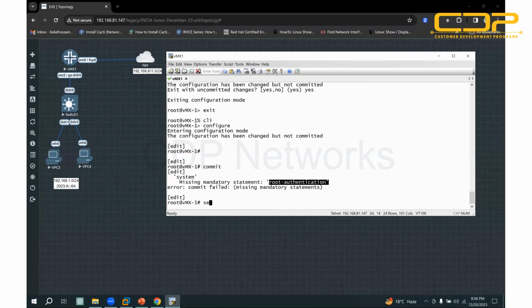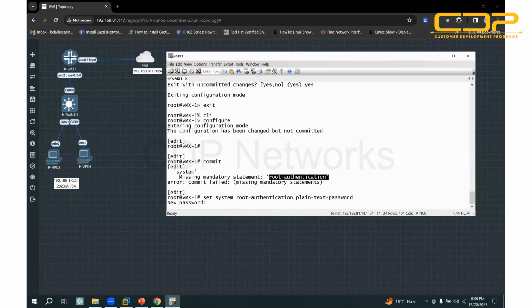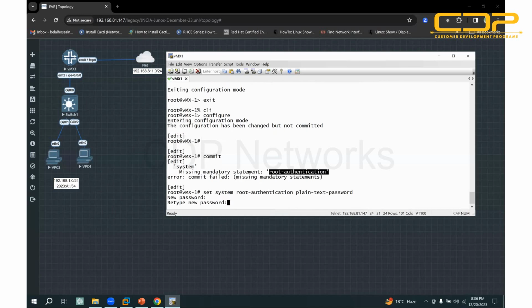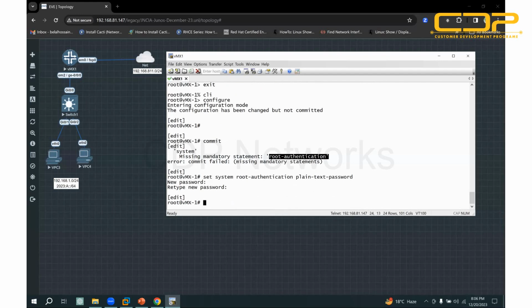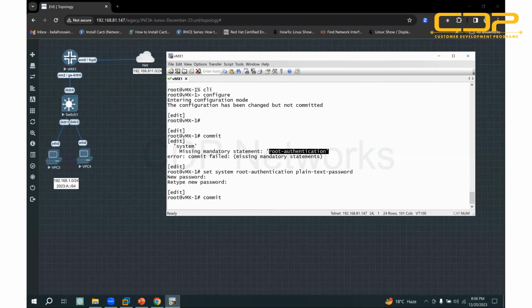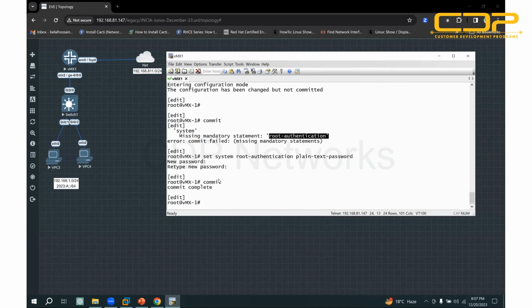So firstly, you set the root authentication. Set system root-authentication plain-text-password, then the root password. I set here for lab, root123. Then press commit. Yes, configuration is committed. Commit complete. So this is the first step in your router when you access a new router.